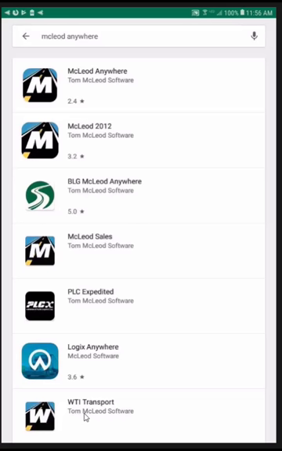We've partnered with McLeod Software for our transportation management needs. With this partnership, that includes the McLeod Anywhere Driver app. This app is available on phones and tablets, both iPhones, iPads, Android phones, and Android tablets. In this video, I will use an Android Samsung tablet for our demo.